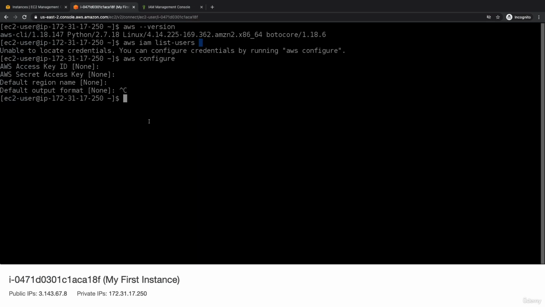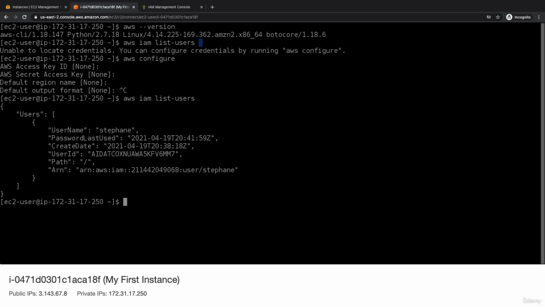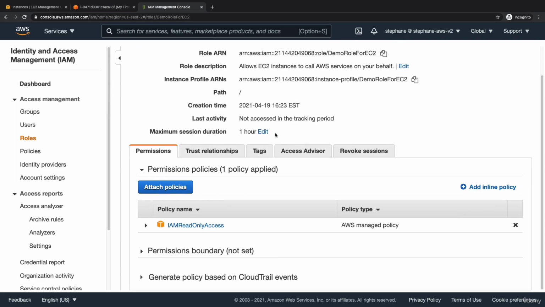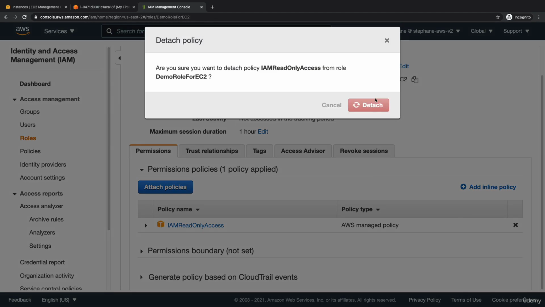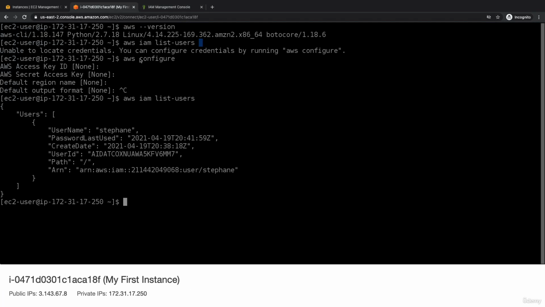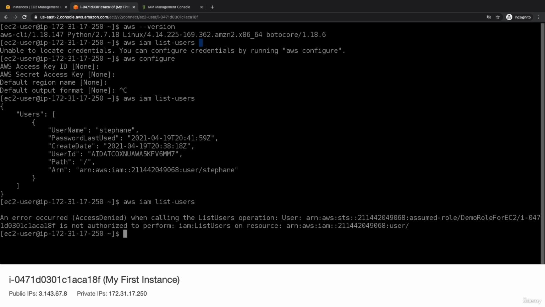The effect of this is that now if we do aws iam list-users and press enter, we are getting a response with the users from IAM. As we can see, we did not run the command aws configure. We just attached an IAM role and ran this command, and it worked. And as proof, if we go into this role and detach this permission, so now it's gone, and run the command again, we're getting an access denied. So the role is really linked now to the EC2 instance, and this is how we provide AWS credentials to our EC2 instances, only through IAM roles, okay?